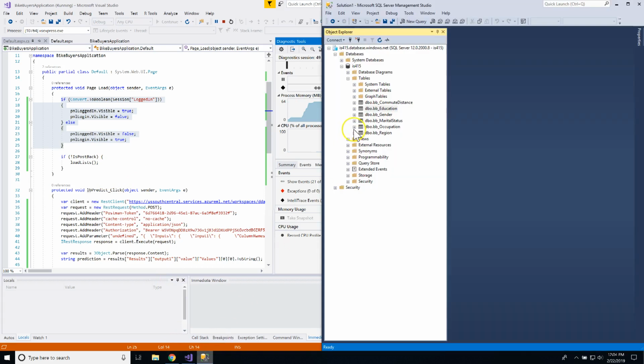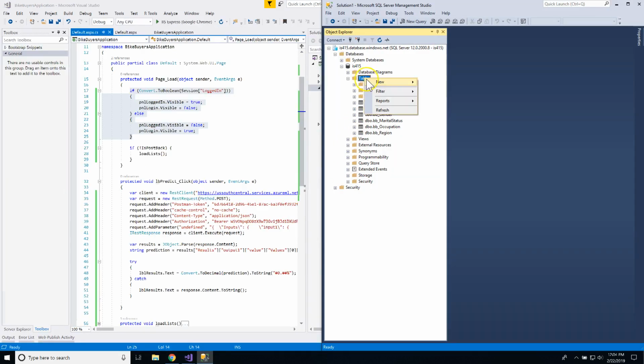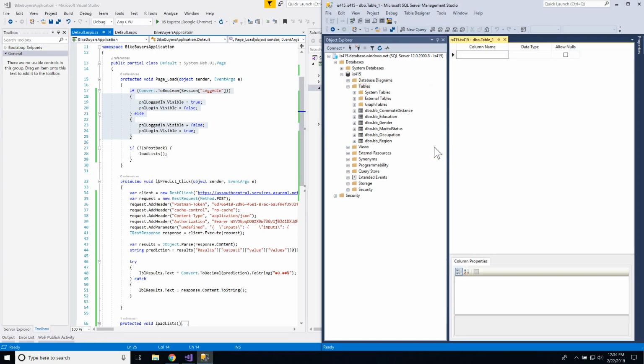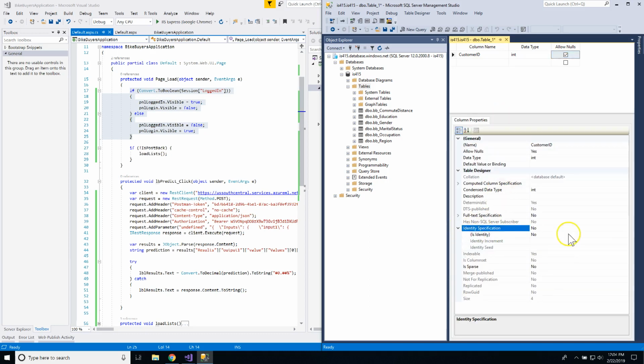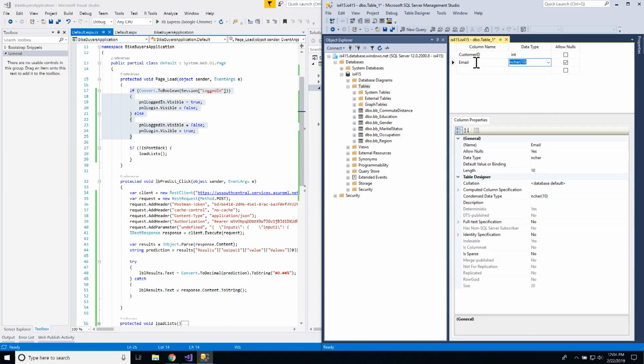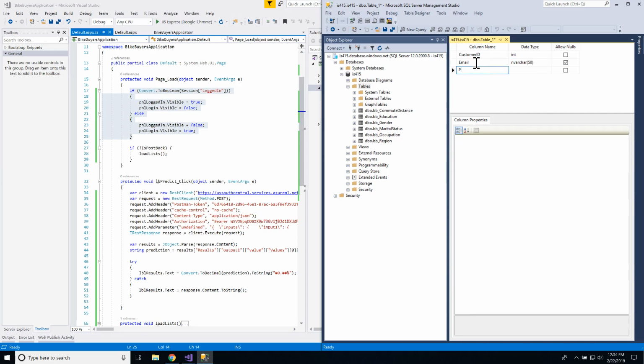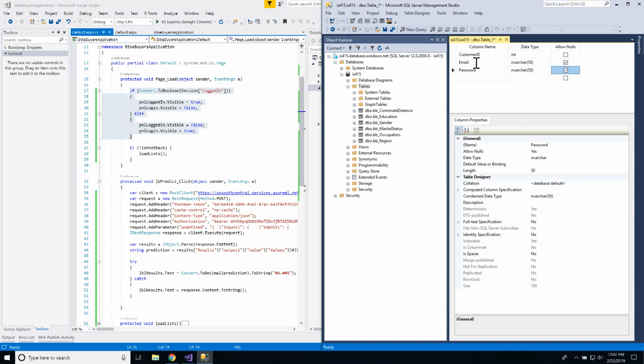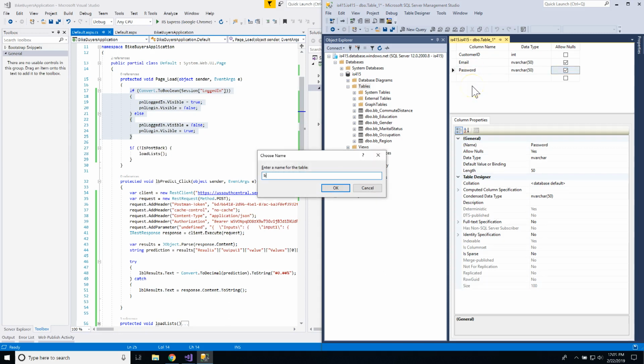So what I want to do is in our database, let's create a users table. New table. I hate the word user. We'll call it customer ID. Int. Make an identity. Beautiful. We're going to say email and varchar, password and varchar. Okay, let's save that as bike buyers customer.